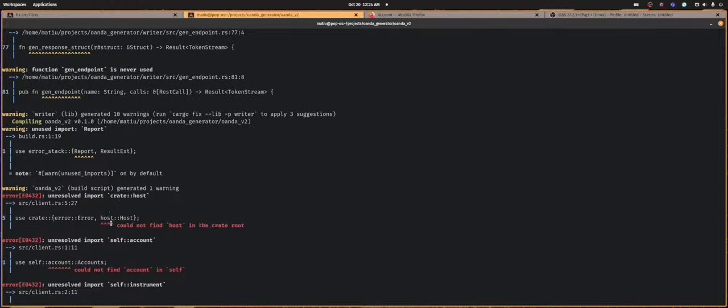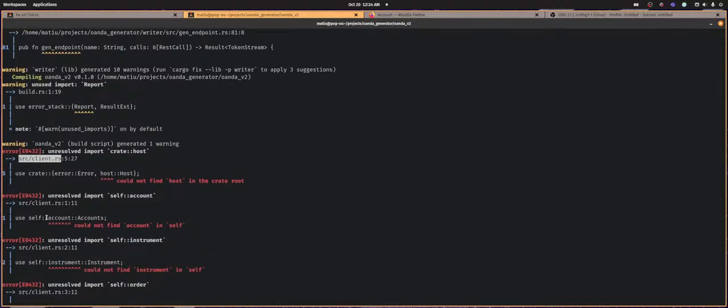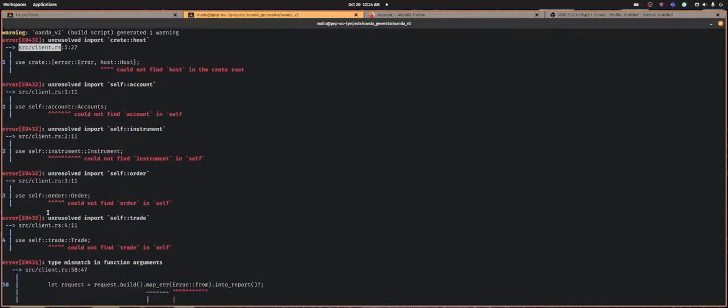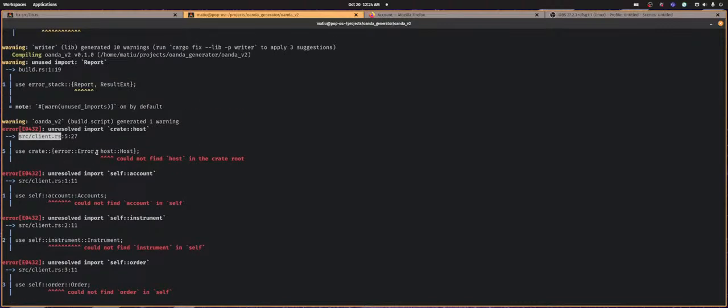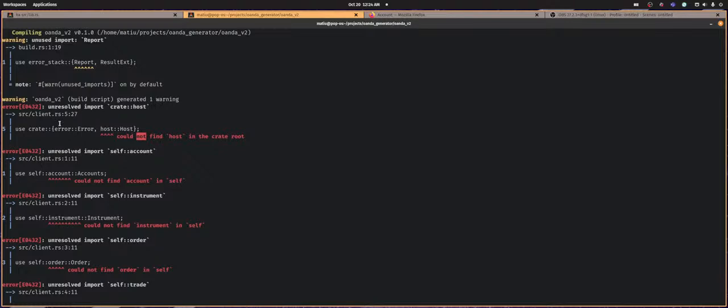Oh man, could not find host in the crate root. This is source client. Okay, this is the client. This is the code we generated. Yay! So the generator is working, but the code we're generating is not working. That's a step forward. Could not find host in the crate root. Why did I even put that in there?